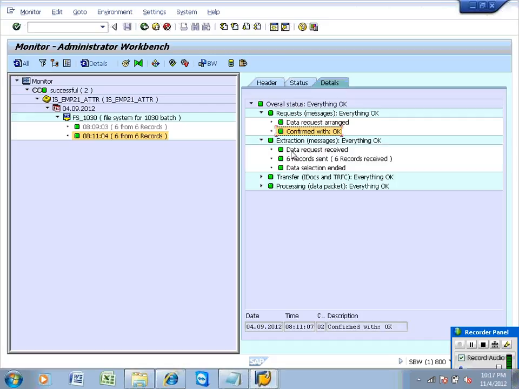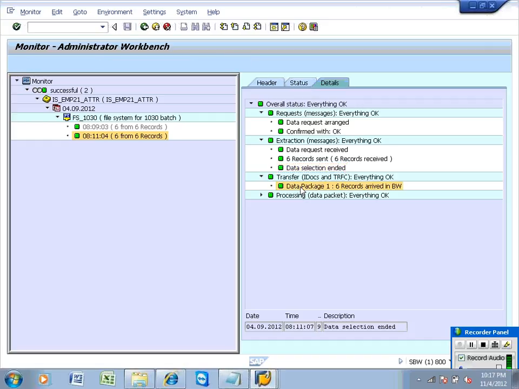Then confirm OK with the source system. Then from the source system, the records are sent to the BW system and your data selection is ended. Once all records are selected, then data selection is completed. Data transfer, 6 records now arrived into the BW side.